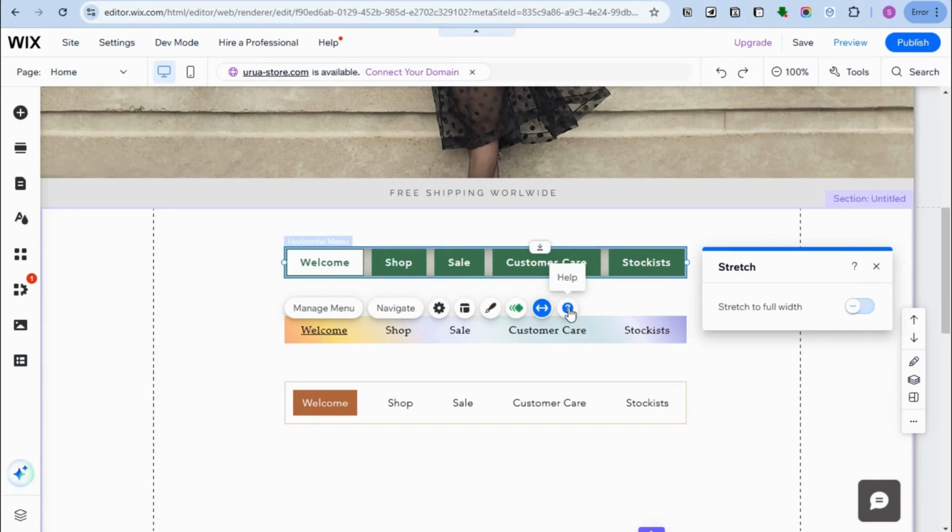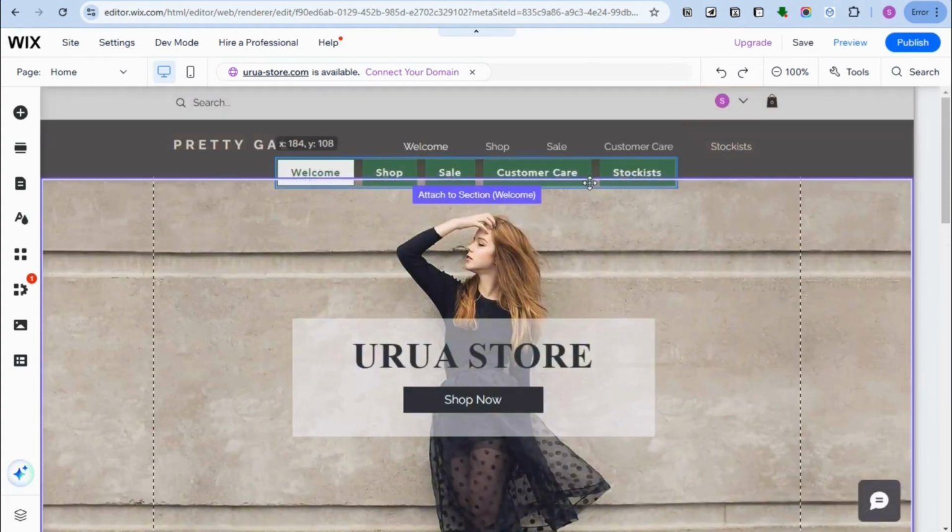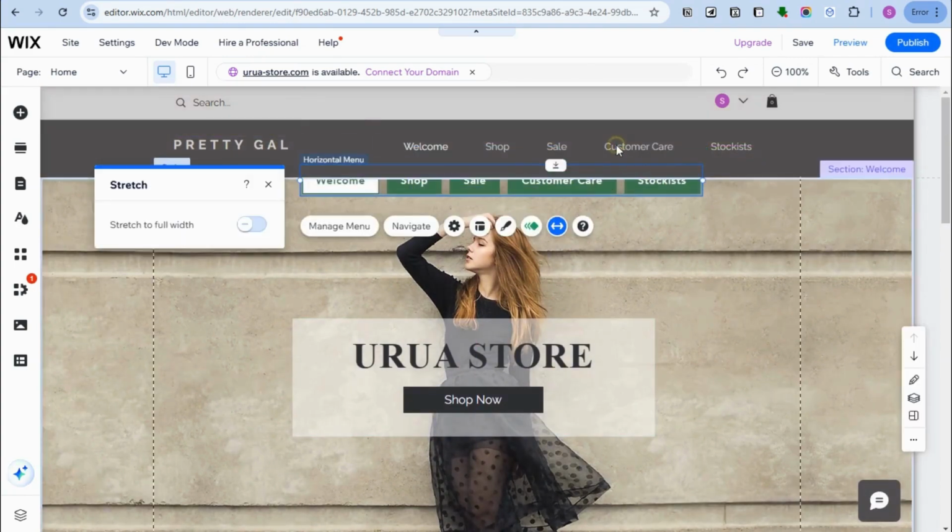Then after everything, you can now publish your site. So basically, that's it. That's how easy it is to make a custom menu bar on Wix.